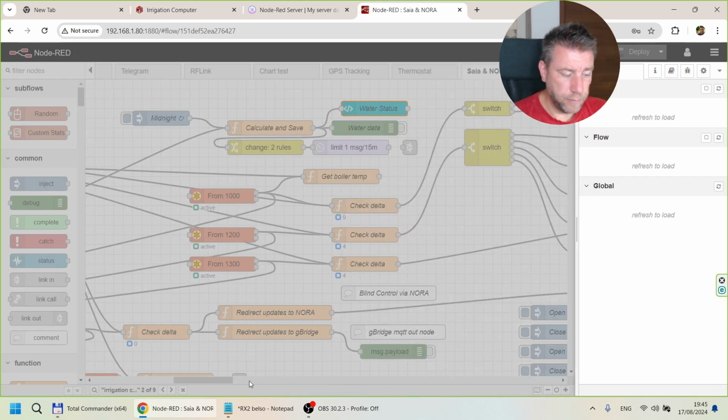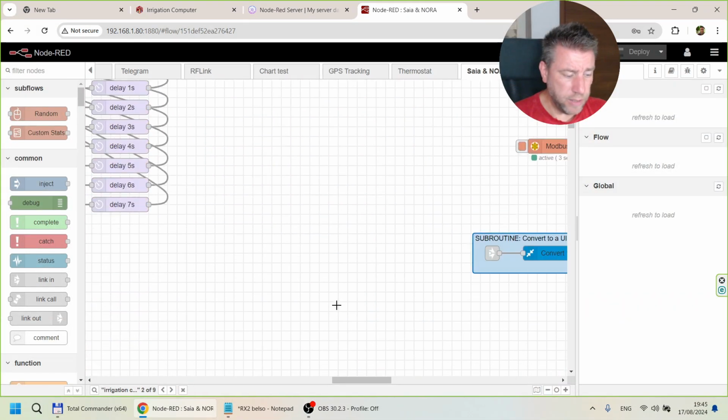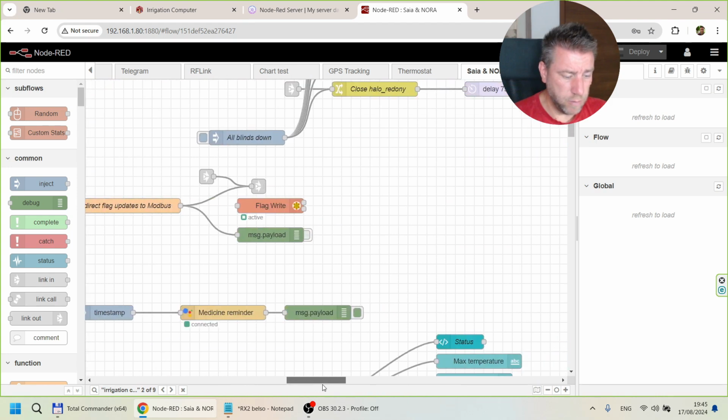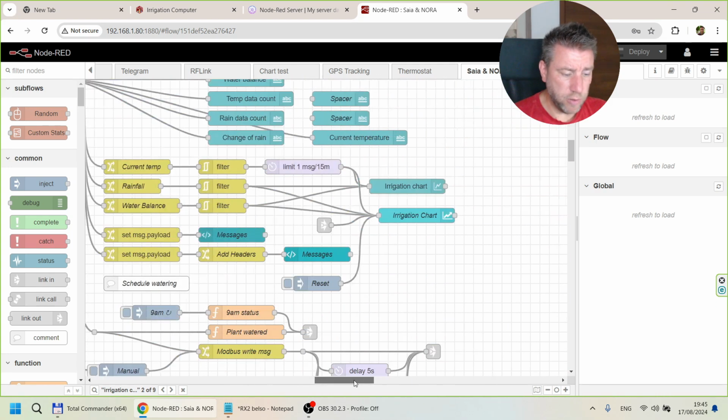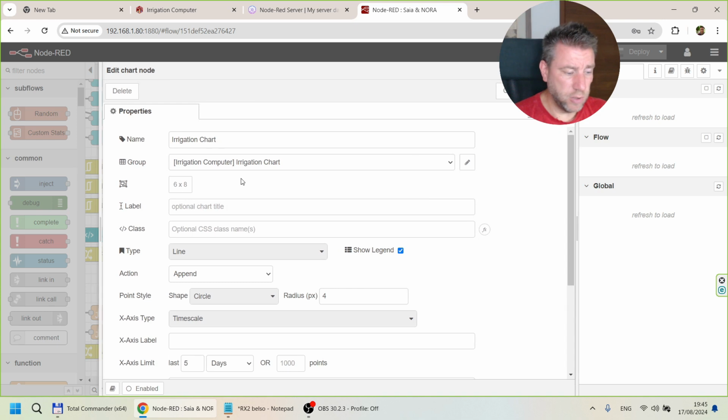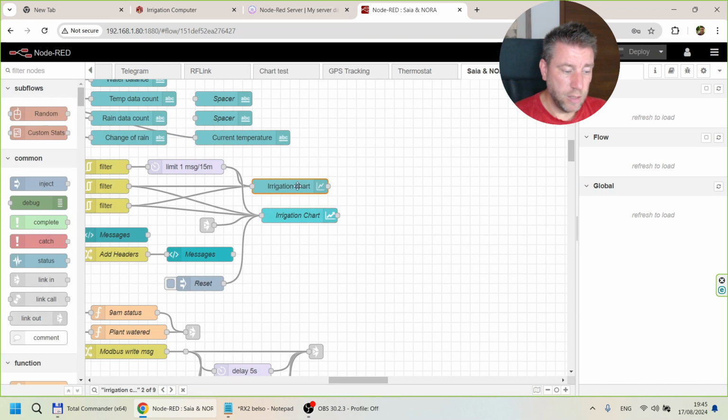Okay. I already mentioned about, where is my stuff? Yeah, so I already talked about the chart. So there is nothing really special on the chart.